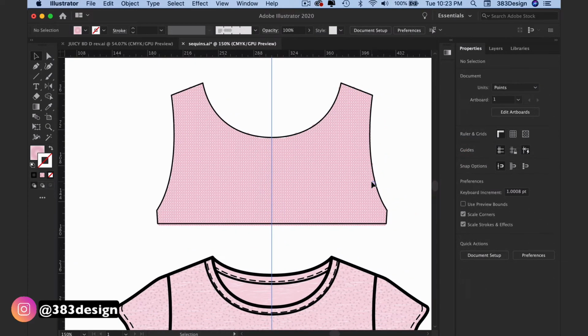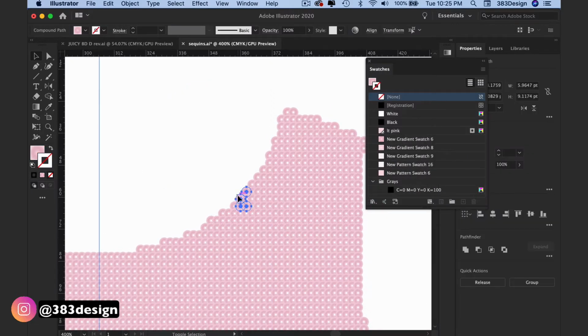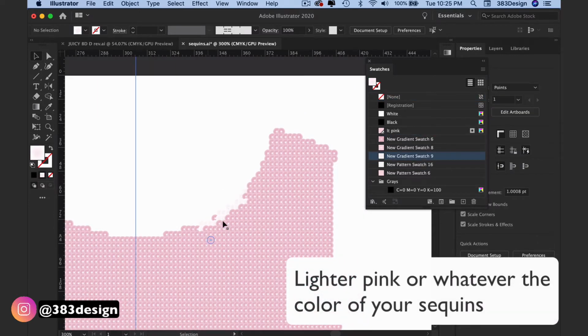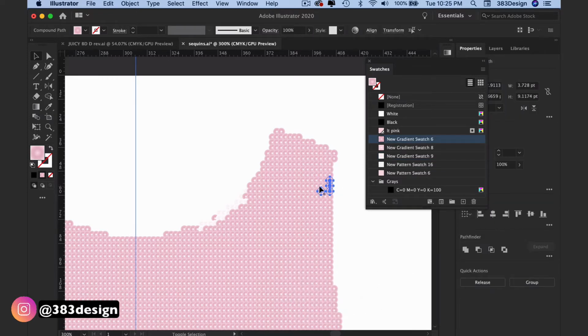So now that your sequins are in the shape of the object they should cover, you can get rid of the shape. Now, you want to create areas in the sequins that are a bit shinier to reflect the light hitting the garment. I used two additional gradients, one that was a little lighter gray, and then one that reads more white. And I picked clumps of sequins to recolor in the new gradients.